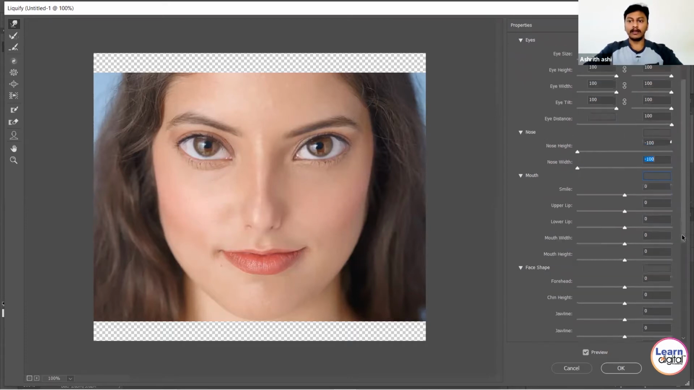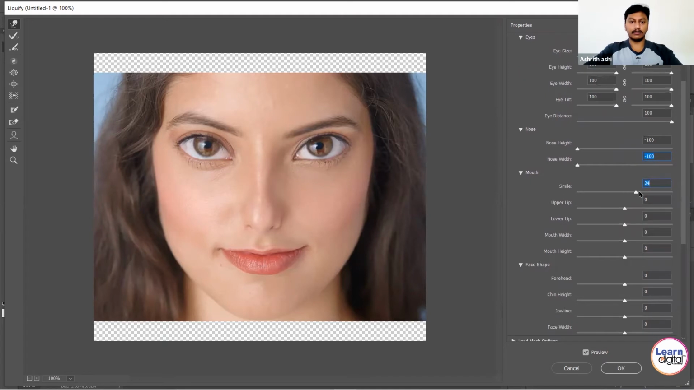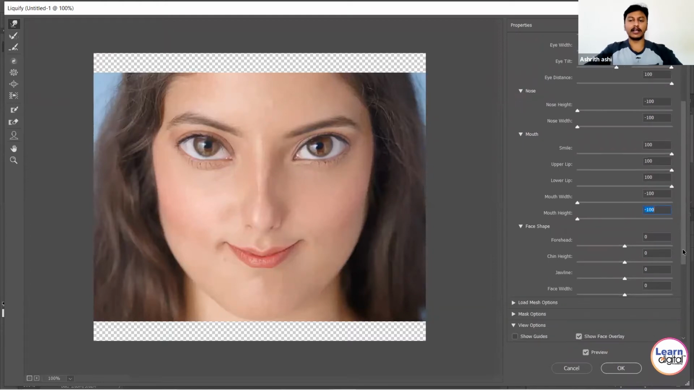Then mouth. The first option is smile. If you don't want a smile, make it minus 100. If you need a smile, you can increase it part by part, a small amount. Then upper lip thickness. Yes, you can see the upper lip is moving. Then the lower lip, you can play. Then mouth width, broad or small. Very small mouth height, very small. I'm making a more funny caricature over here.